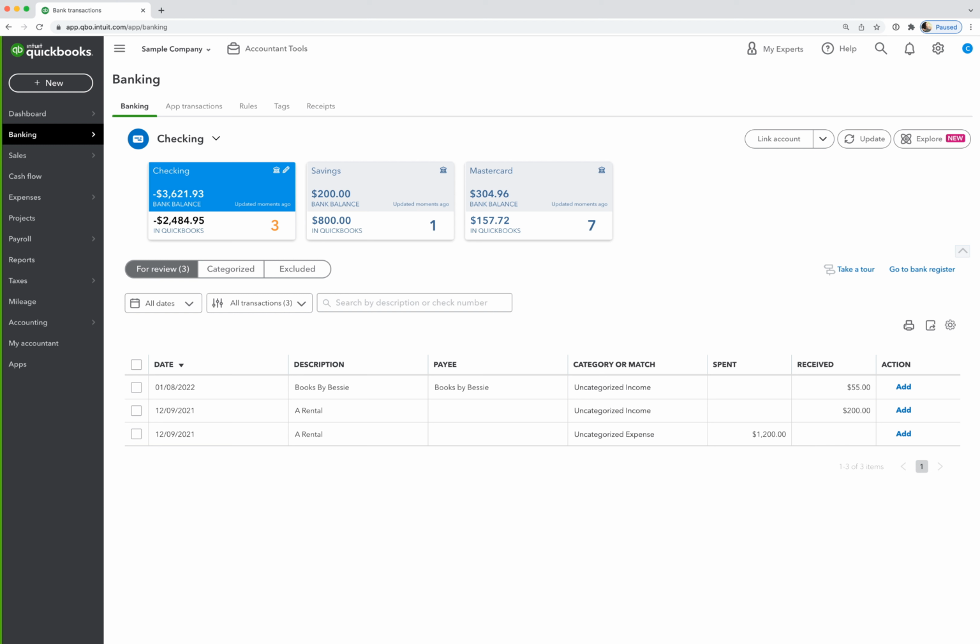Hello, let's talk about reconciling your accounts in QuickBooks Online. So we're here in the Bank Center and you want to be reconciling any accounts that are connected in your bank feed. So that could be checking, savings, credit cards, maybe PayPal. Any of these accounts need to be reconciled monthly.